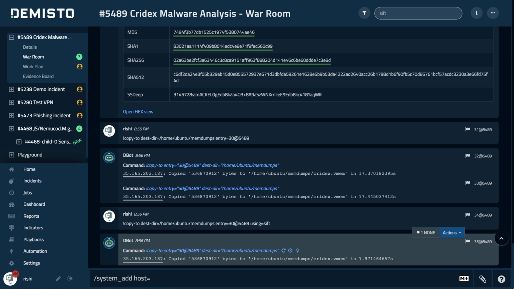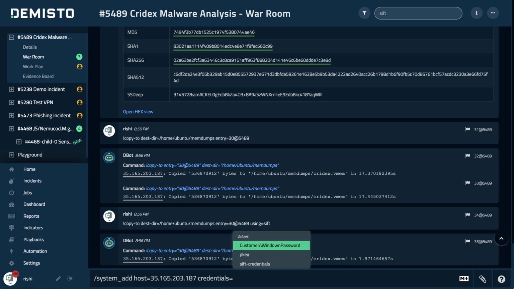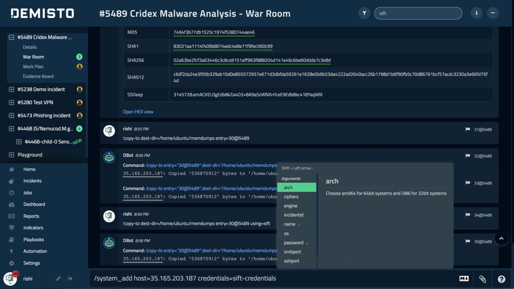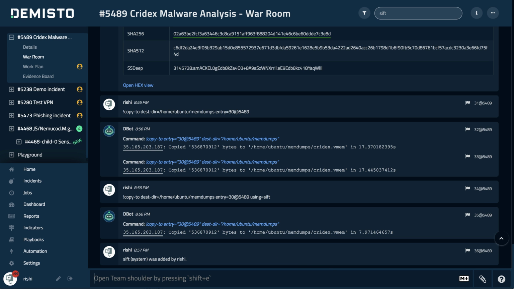Let's give it the IP address here, which is the IP address of our destination system where we copied the file. And then we give it the credentials. I also have the credentials saved. And then the OS is Linux. We don't need to specify, we are able to auto detect this, but in this case, we'll do it. And let's give our system the name SIFT. And here is how we add the system SIFT to the investigation right here, which is now going to be used in all the analysis.